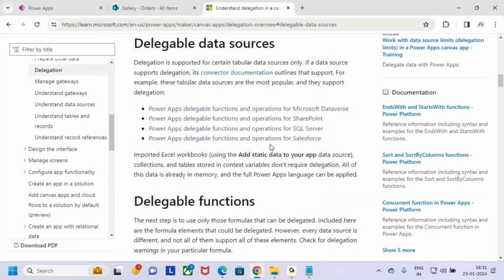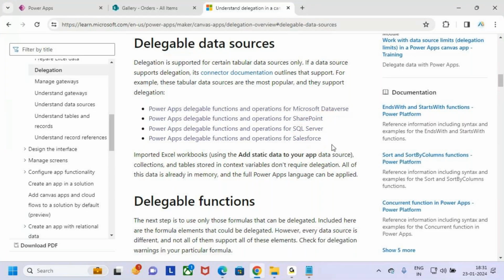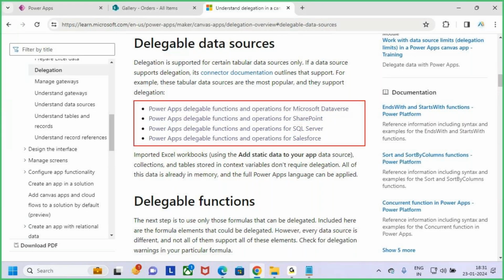Now try to understand this. By default, what data sources can Power Apps support? Power Apps can support the delegations for delegable data sources. First one is Microsoft Dataverse. Power Apps can support the delegations for Microsoft Dataverse. And also it can support SharePoint, SQL Server, and Salesforce. So these are the data sources where the Power Apps doesn't have any limitations.